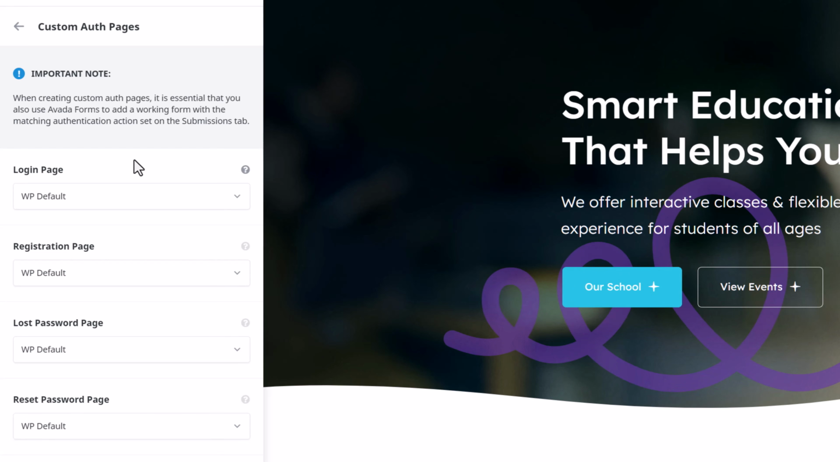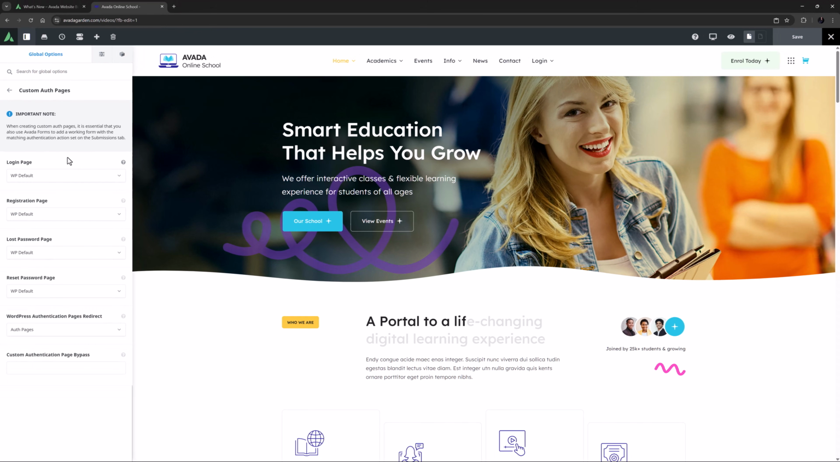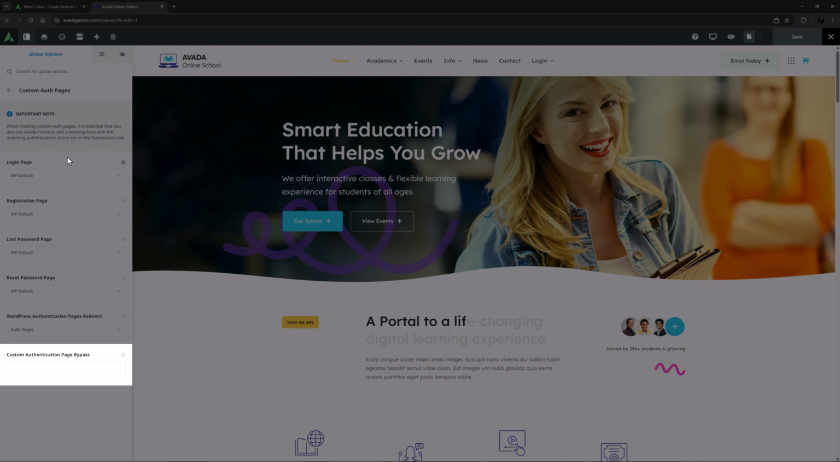What it says is that when creating custom auth pages, it is essential that you also use Avada Forms to add a working form with the matching authentication action set on the Submissions tab. Depending on your choices with the other options here, if your form is not functional, it's more than possible that you could lock yourself out of your own website, and nobody wants that. So make sure to test your form pages before setting those pages as custom auth pages. That's it. If you run into trouble, we still have you covered with another option we will look at the end.